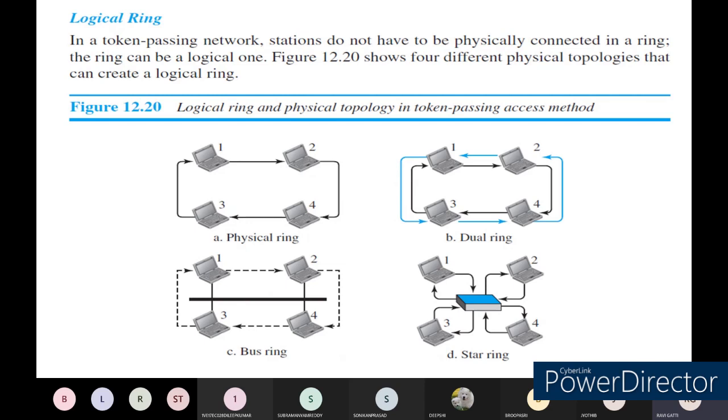The first one we are going to call a unidirectional logical ring. The second one we are going to call a dual ring. Dual ring means the station can simultaneously transmit the data and simultaneously receive the data. Such a logical ring we are going to call a dual ring.